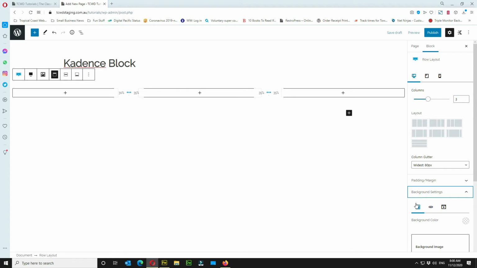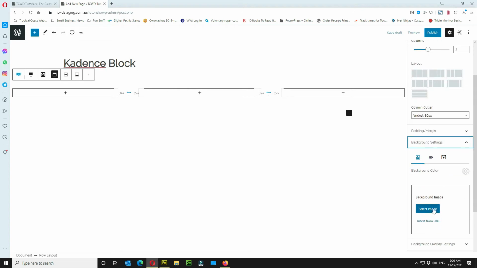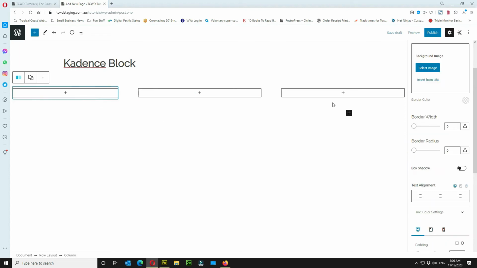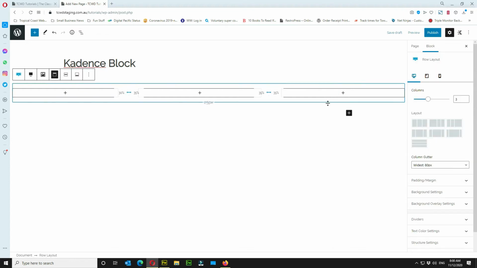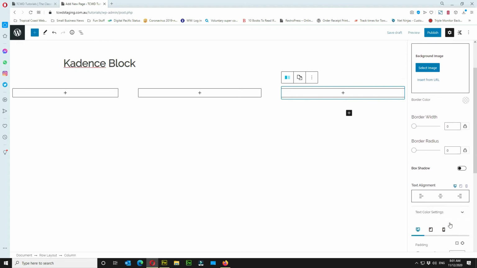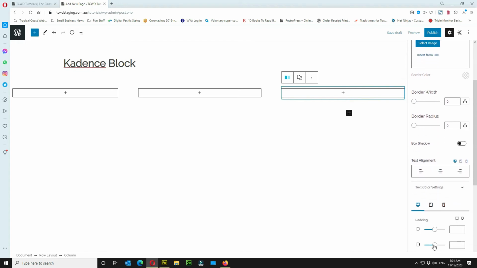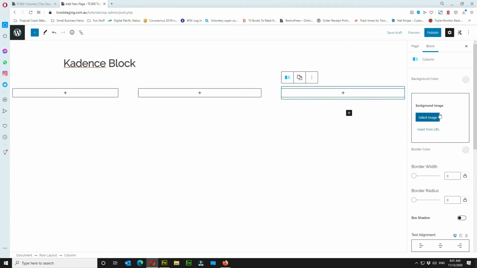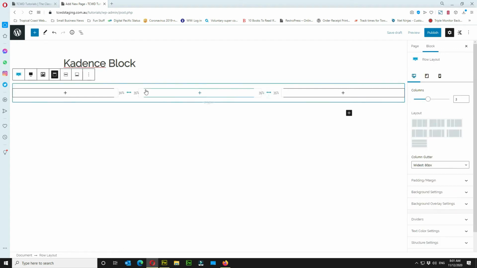Just like with the regular columns block, I can change the background settings, but I can also put in an image if I wanted to. So you've got your colour, and you can select an image to go behind everything. You can still select the columns individually by clicking underneath each of them, and they come up with their own options. So you can actually put in a border, and you can also put in a radius. Text alignment for that particular column, so they can all be different, and you can put in padding. So as you can see, there's a whole heap of different options that you can't get with a standard columns block in WordPress.